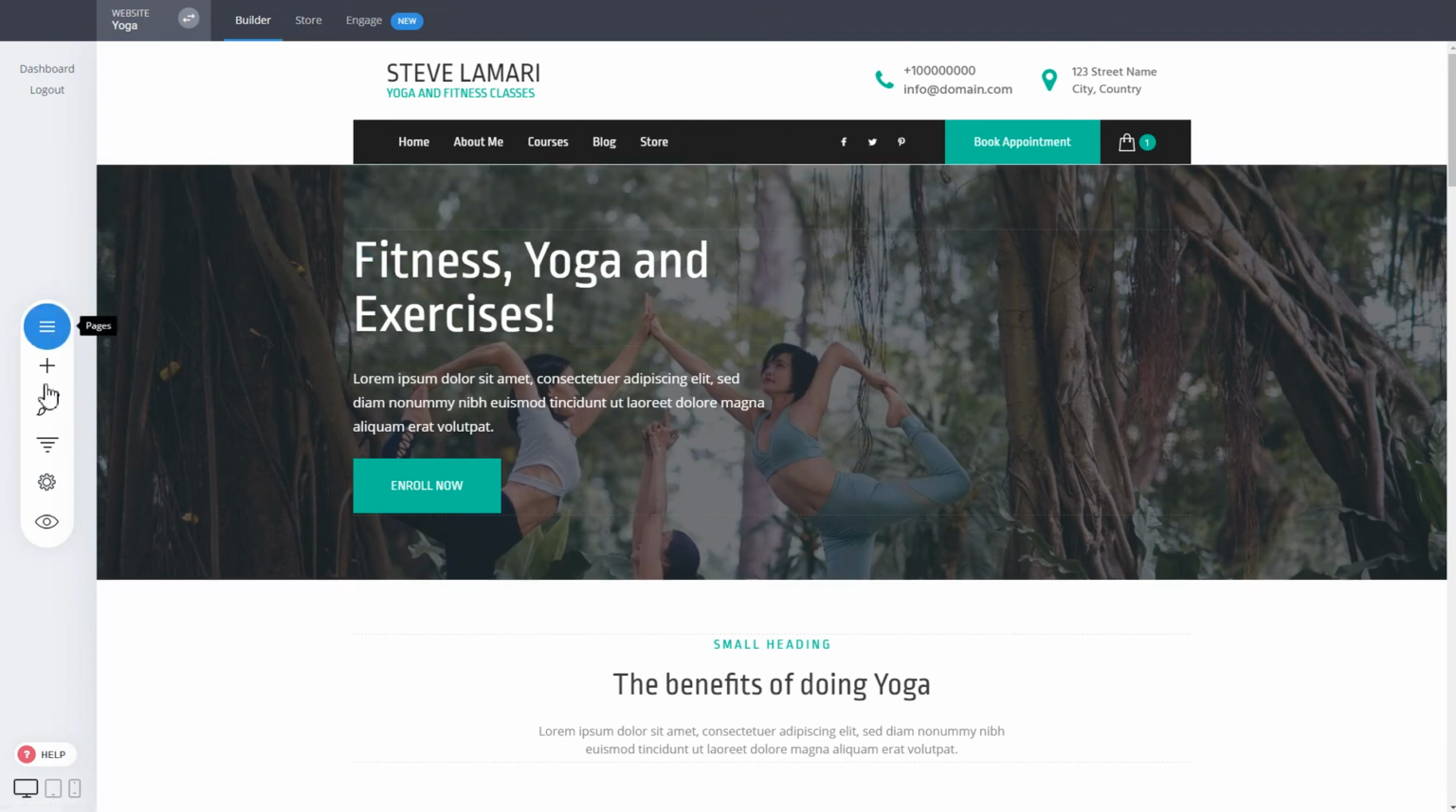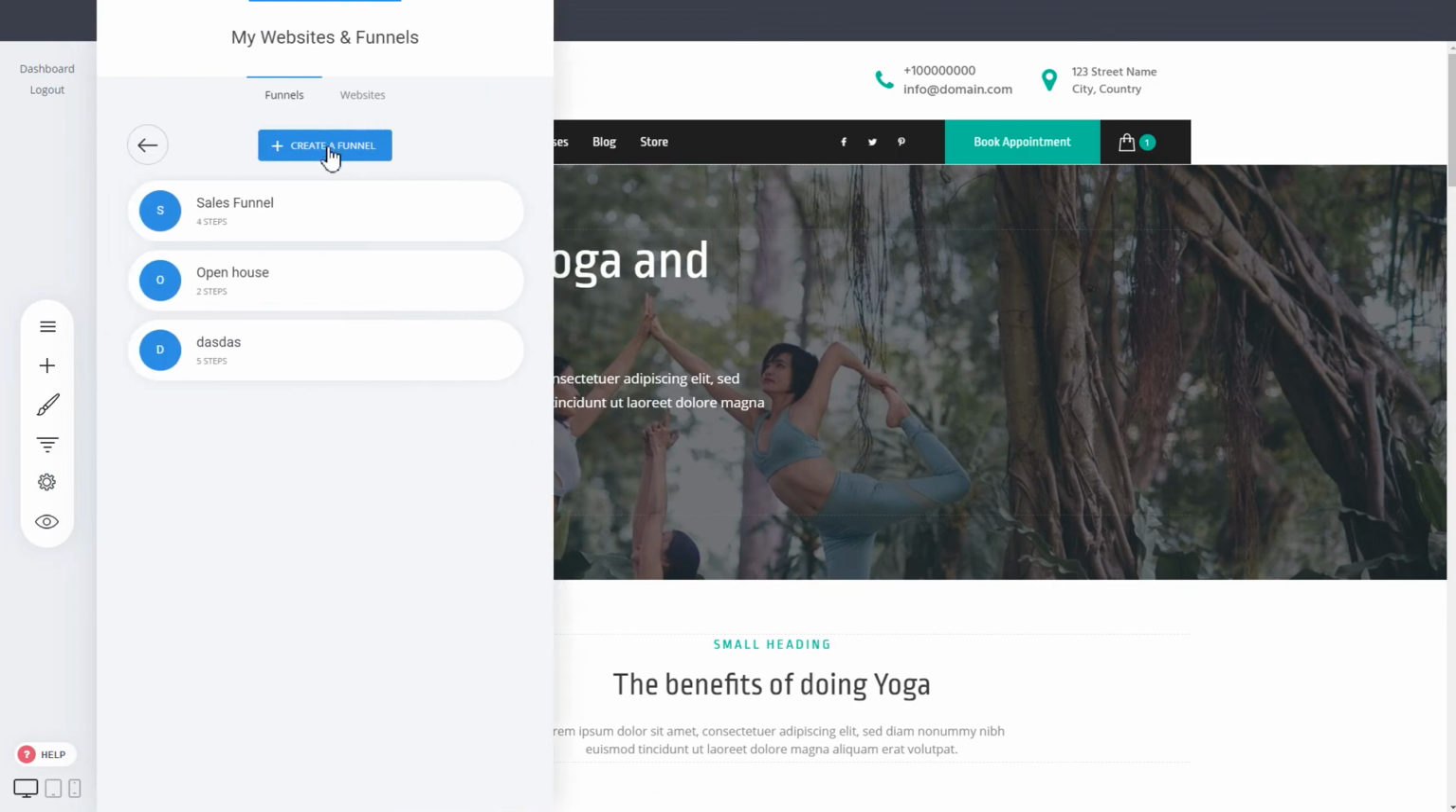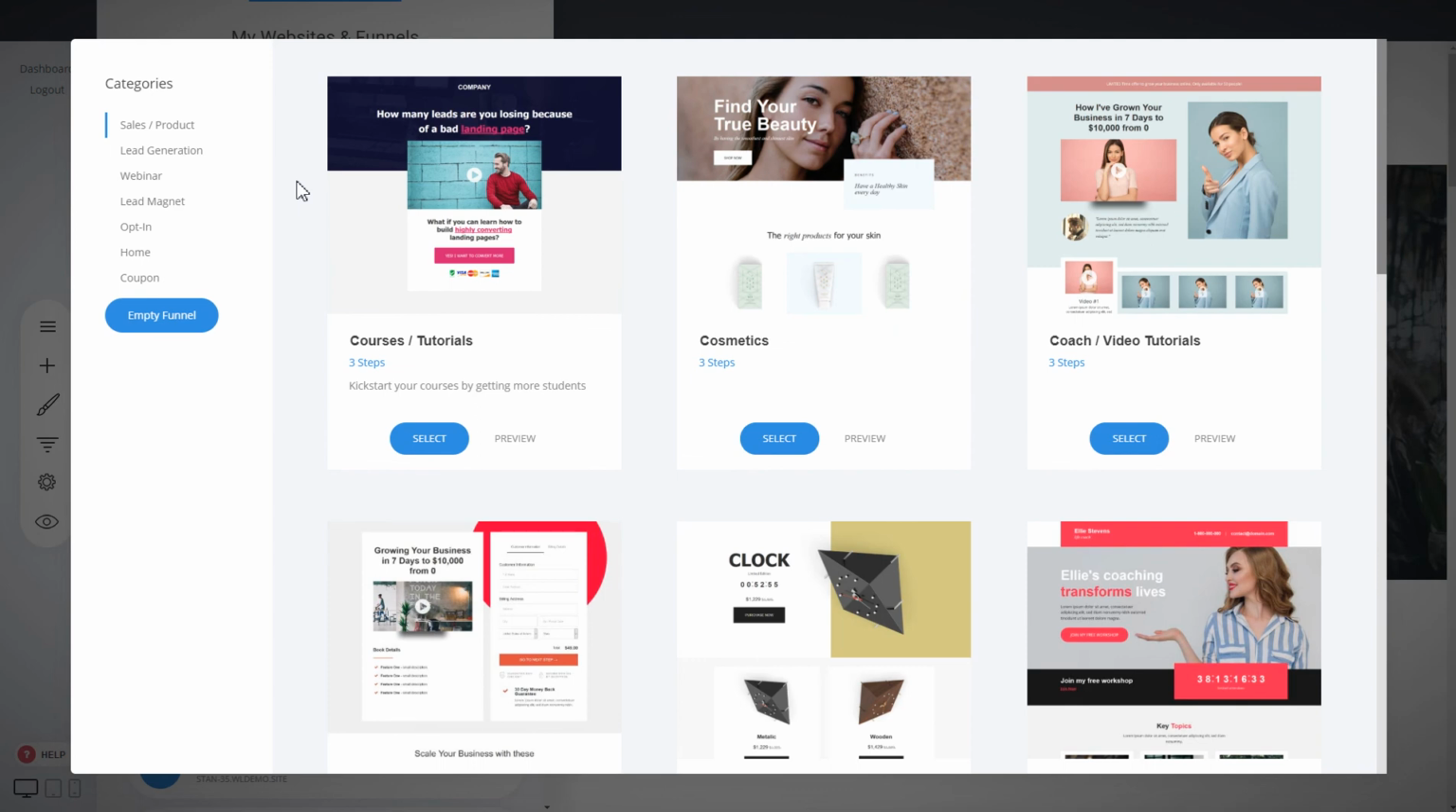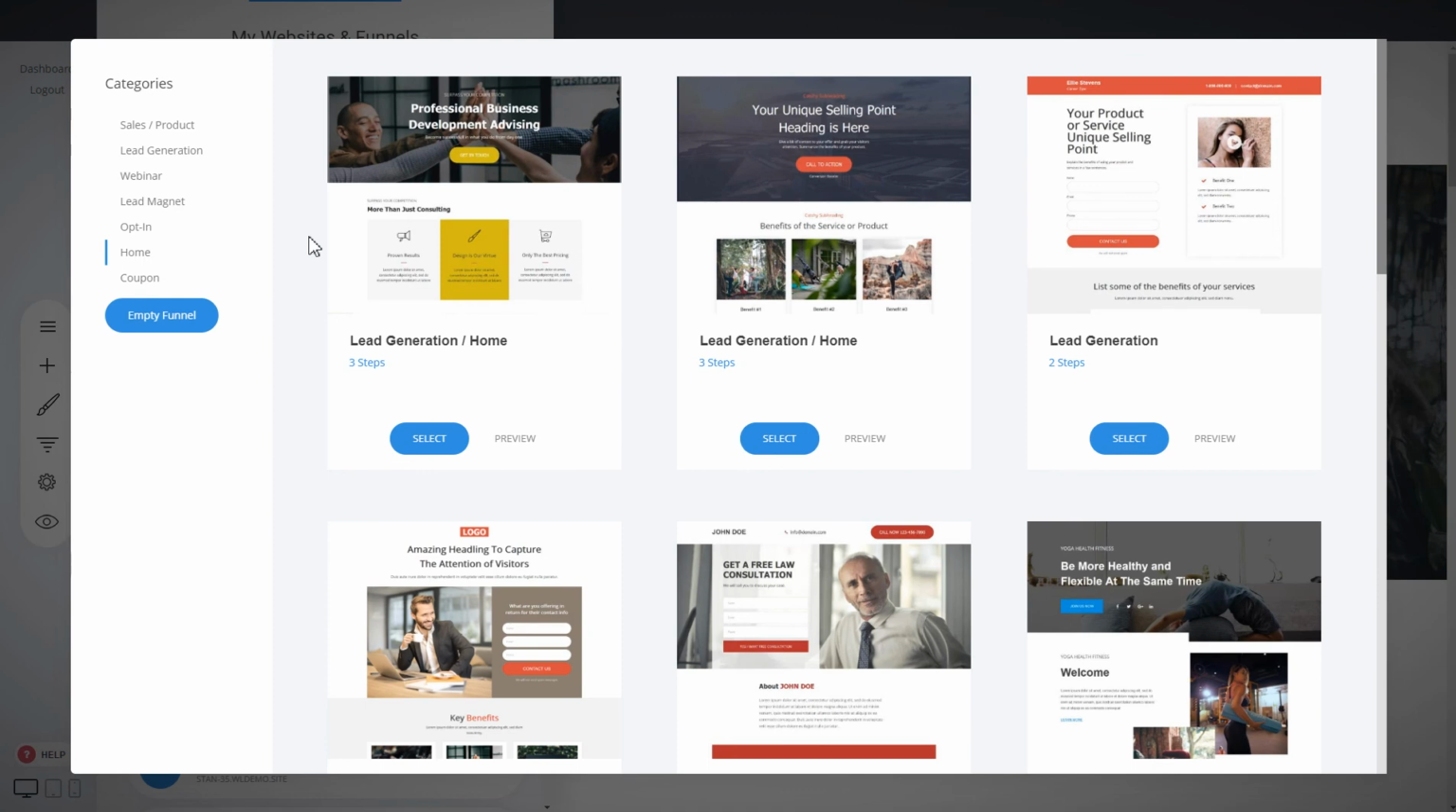When you create a new funnel, from here, create a new funnel, then you can create a different type of funnels that you have, such as sales funnel to sell a specific product or a few set of products. And again, the idea there is to have the flow to get people from step 1 to step 2 to step 3, whatever the type of funnel it is. You can also create a home funnel, just like a normal website, but in the form of a funnel.